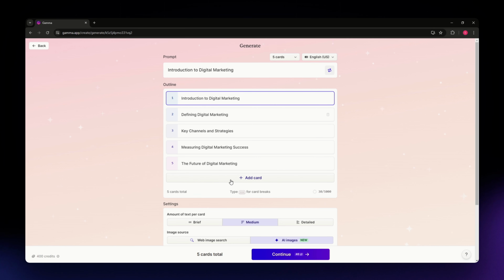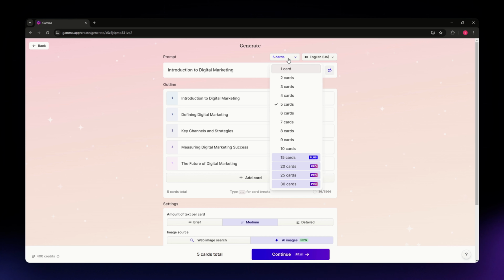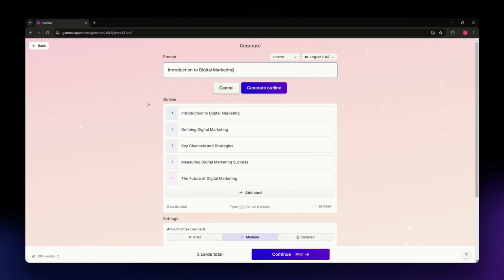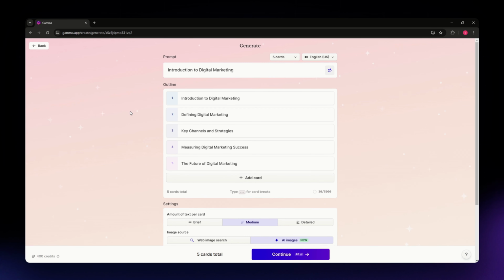And if you wanted to add a card, you can do so by clicking this add card button situated on the bottom center part of your screen. You can even add cards by going on to this section again, and you can change the language on this section. You can be more detailed in your prompt for the generation of the outlines. So you can just do whatever you want on this section.